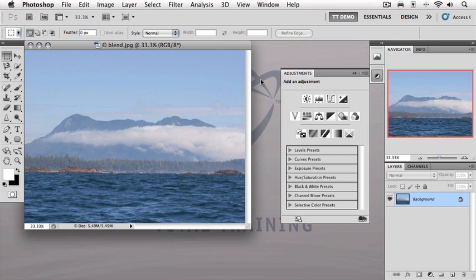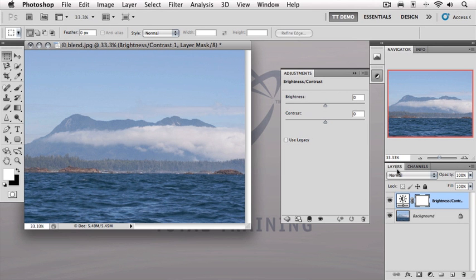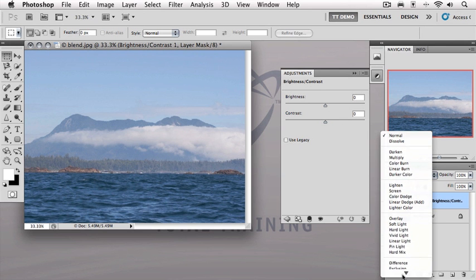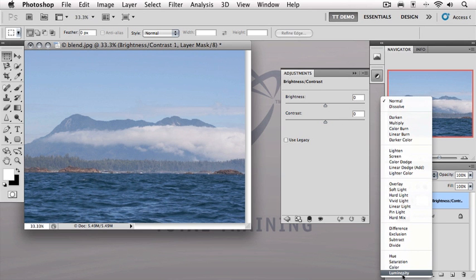So let's go to our adjustment panel, and we'll just choose brightness contrast. I'm going to go to the Layers panel, and at the very top we have our blending modes menu. Now there's a lot of options in here, but let's break it down a little bit. This second group, starting with darken, is our darkening group. This is what you choose if you want to make an image darker. This is followed by the lightening group of blending modes, and they, of course, lighten an image.